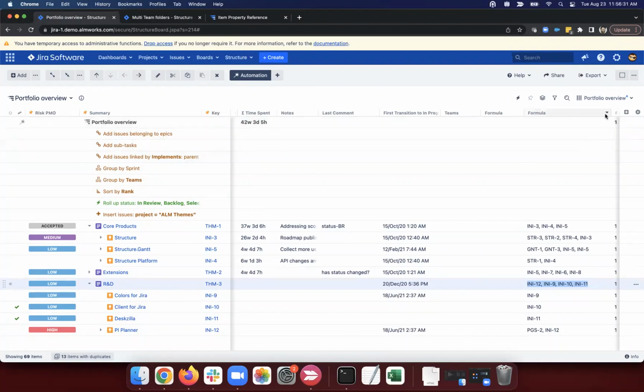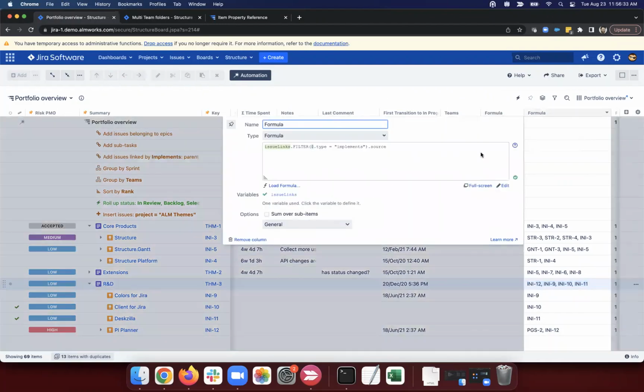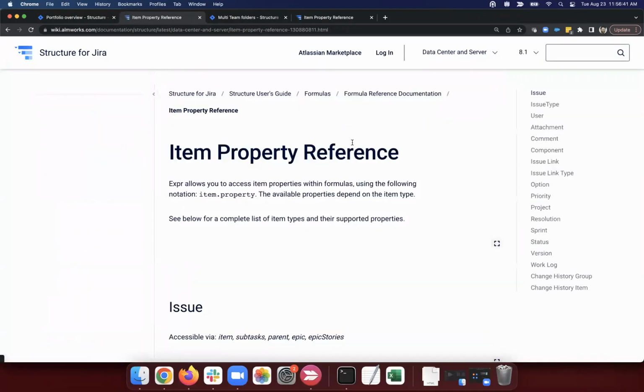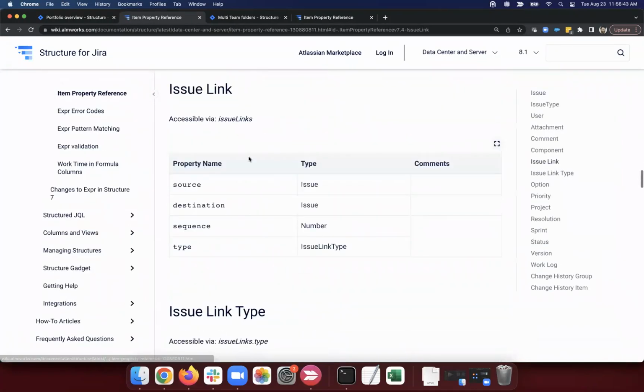And again, best tip I can give you for the formulas is this little question mark opens up the documentation. And as soon as we get there, the item property reference is going to show us what information we can access. So again, the issue link just has 2 issues, the source issue, the destination issue, and the type. But it's worth mentioning the implements is a custom link type that I created. So custom link types are going to work really nicely with this. Structure in general plays very nicely with custom issues, custom links, and custom fields. Everyone customizes their Jira, and that shouldn't stand in your way at all.